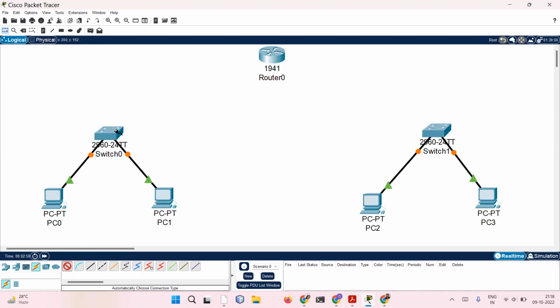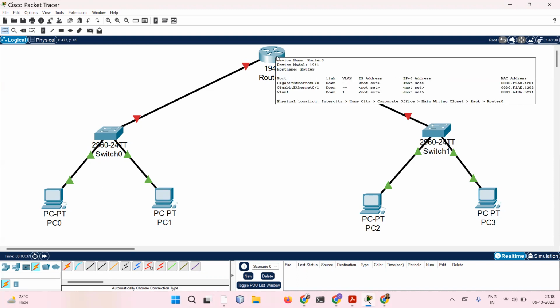Again, I'm selecting a cable to connect this switch to the router, and one more cable to connect this other switch to this router. Because our aim is to understand the DHCP configuration, I'm not going into the detail of how to connect these cables manually. For that, you can check our other practical session in which we have used these cables individually. Now, we used to assign IP addresses manually to these PCs, but now we are not going to do that, because for that purpose we are using DHCP.